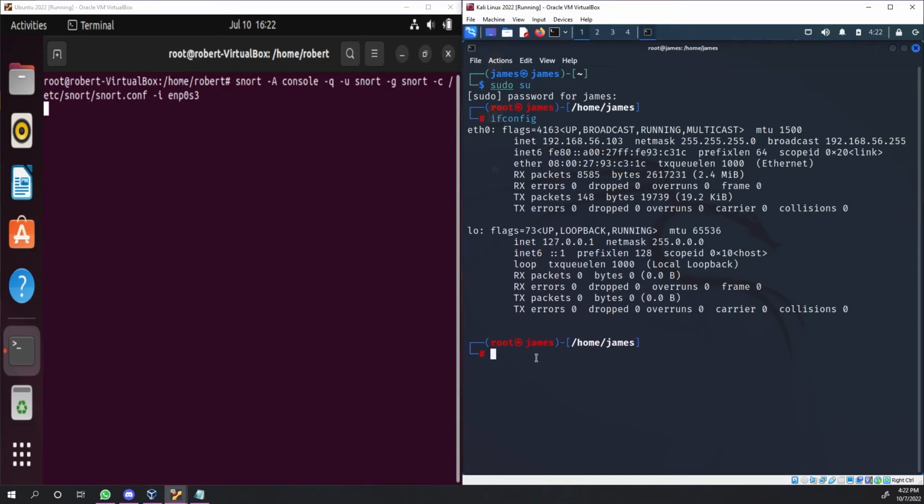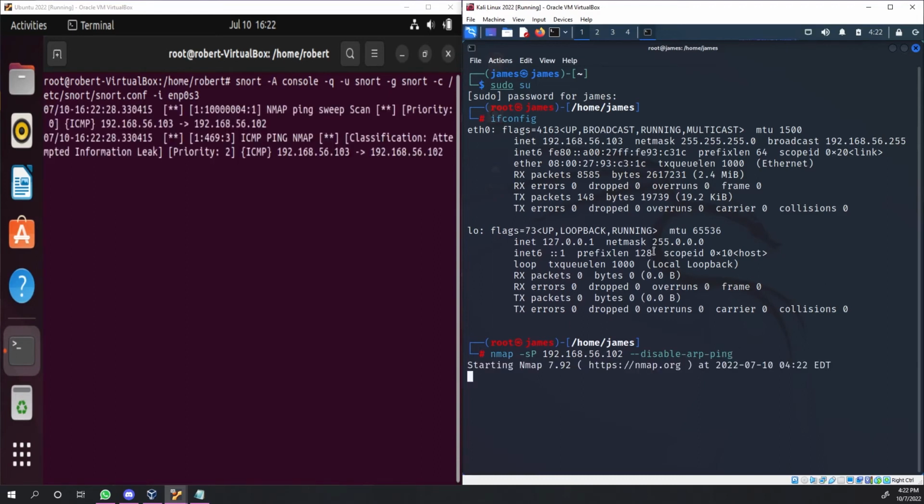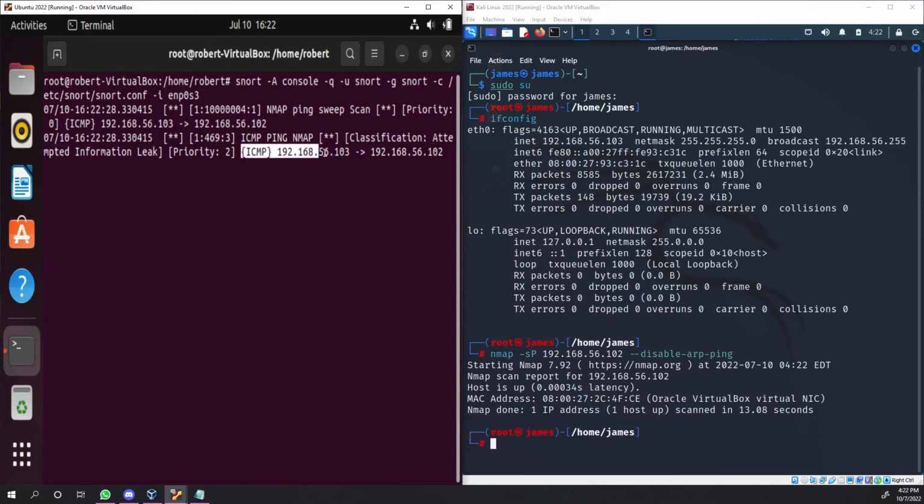Go to the Kali Linux machine and enter the nmap command to start attacking the Ubuntu machine. Type in nmap -sP 192.168.56.102, which is the IP address of the Ubuntu machine, and then --disable-arp-ping. Press enter, and if you go back to the Ubuntu machine, you will see that Snort has detected Nmap scans from the attacking machine and has specified the type of attack and the IP address of the attacker. In the classification, you will also see that it says attempted information leak. With this, you have successfully detected an intrusion attempt.